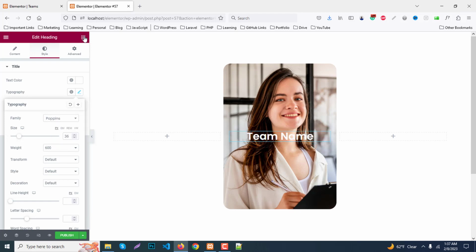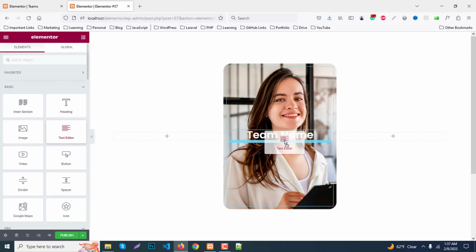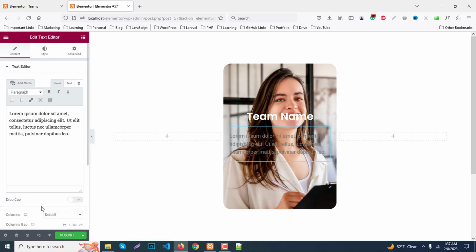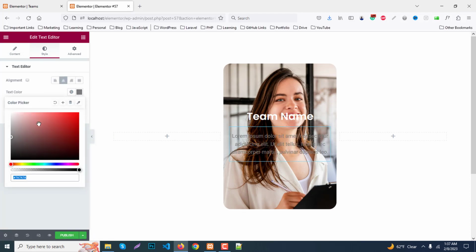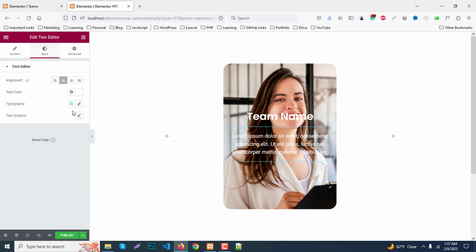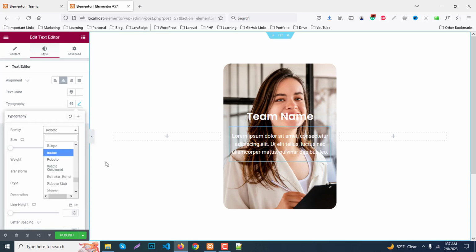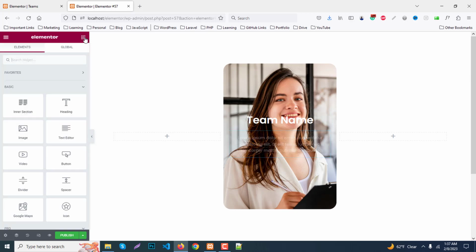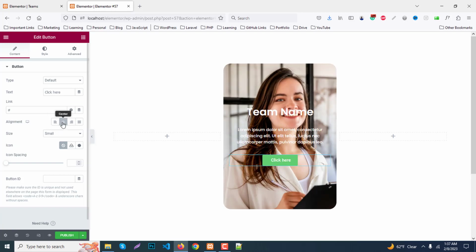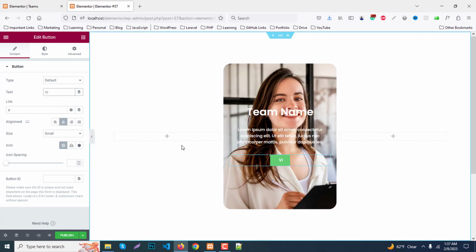That's fine. Then we need a little text, so I add a text editor, and from the text editor go to the style part and choose center, change color to white, and for typography I chose Poppins, font size like 14 pixels. That's fine. And font weight like 500. Finally, we need a button part. So I chose a button here. Okay, button, alignment center, change text to something like view profile.